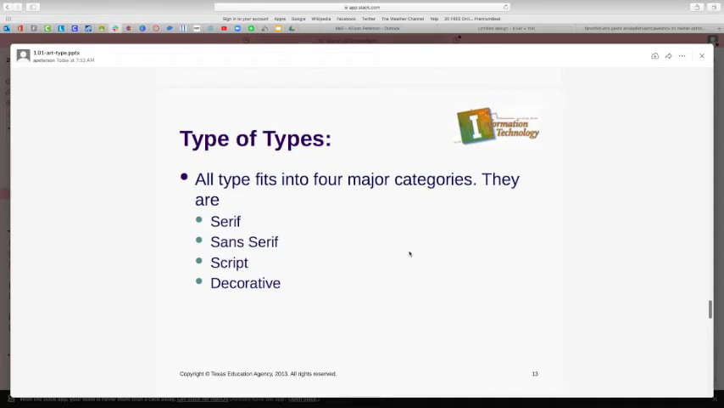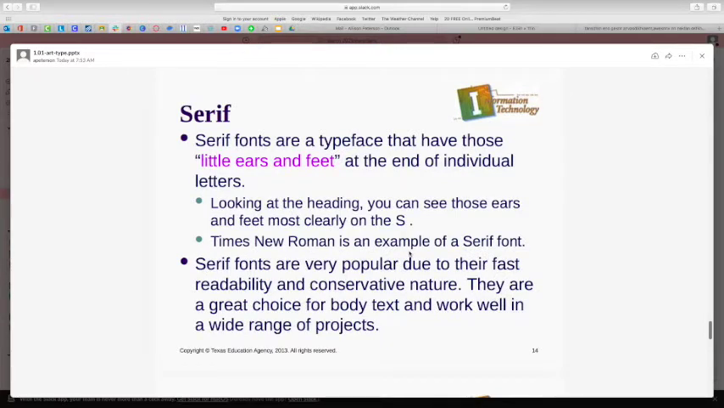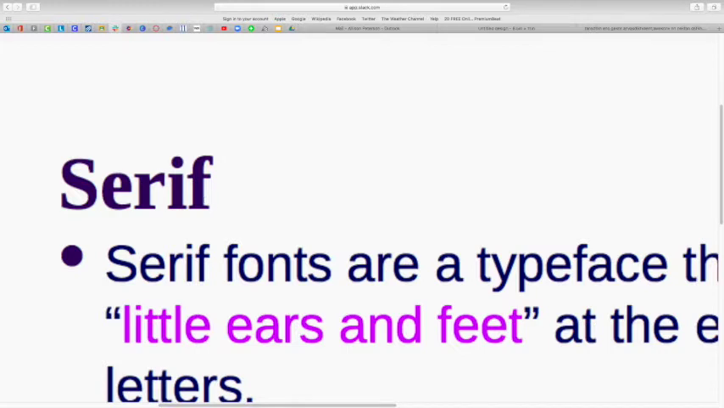Okay, types of types. All type fits into 4 major categories. They are serif, sans serif, script, and decorative. Serif fonts are a typeface that have those little ears or feet at the end. See this little foot right here at the end? And see how this part of the F comes down? See how this little part of the I comes out? Those are serifs, okay? Now look at this S. There's a serif here and a serif here. But look down here. There's no serifs here.